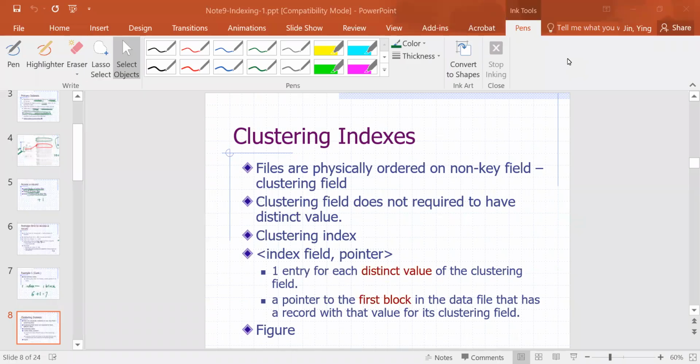Last class, we talked about primary index, and now we can talk about something called clustering index. So what is a clustering index? This is the index built based on a non-key field. It is also called the clustering field.